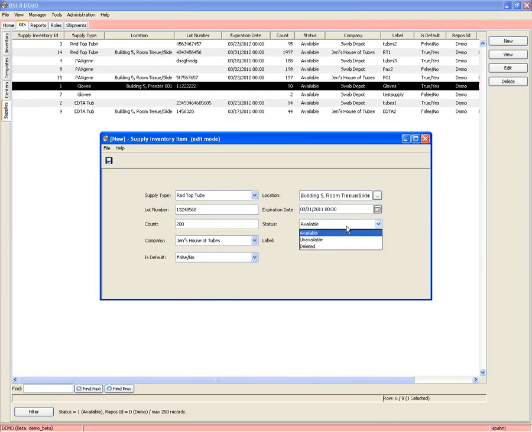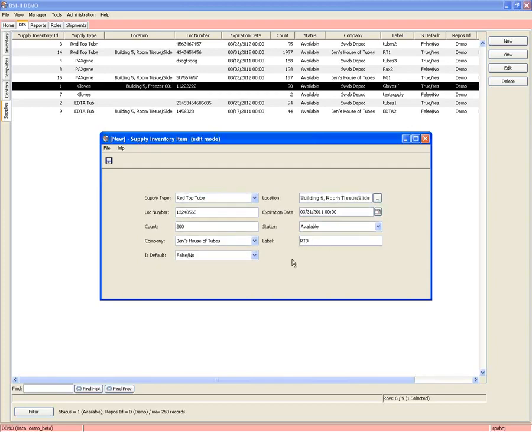I can set my status of my supply group, my box of tubes. Available means I can add it to kits. Unavailable means that it's no longer available to add to kits. And deleted, I can delete it if I've never added any of these supplies to a kit before, if I've made a mistake doing entry. And then I can add a label for the supply type. So maybe I want to barcode each of the boxes as I add the supplies. So I'm going to go ahead and save my supply.